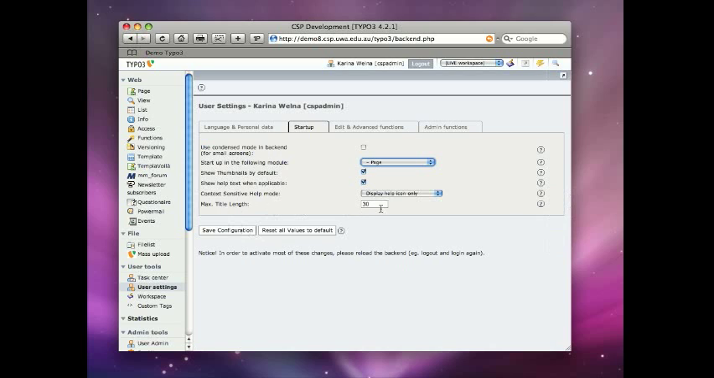And the max title length. Now this can usually be left alone, but for some people, if they're using incredibly long title names, it might be a good idea to up that. But it's usually not an issue for most people, so we're okay there. And then finally, the tab that I will be showing off in this tutorial is Edit and Advanced Functions.